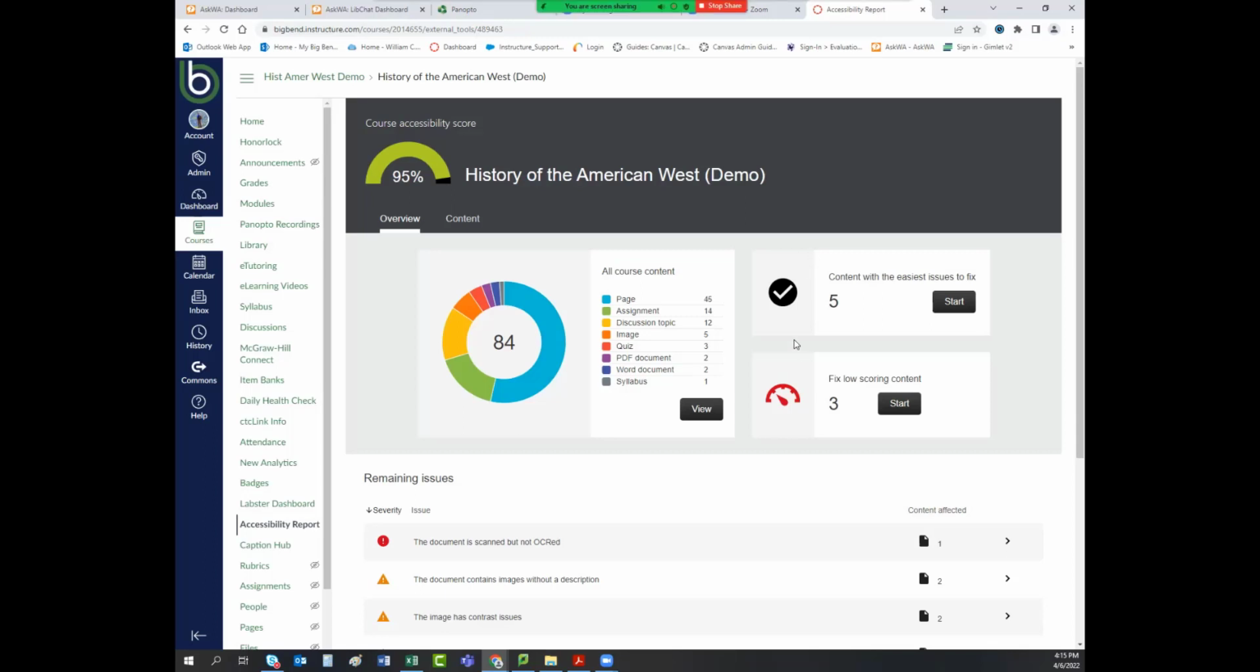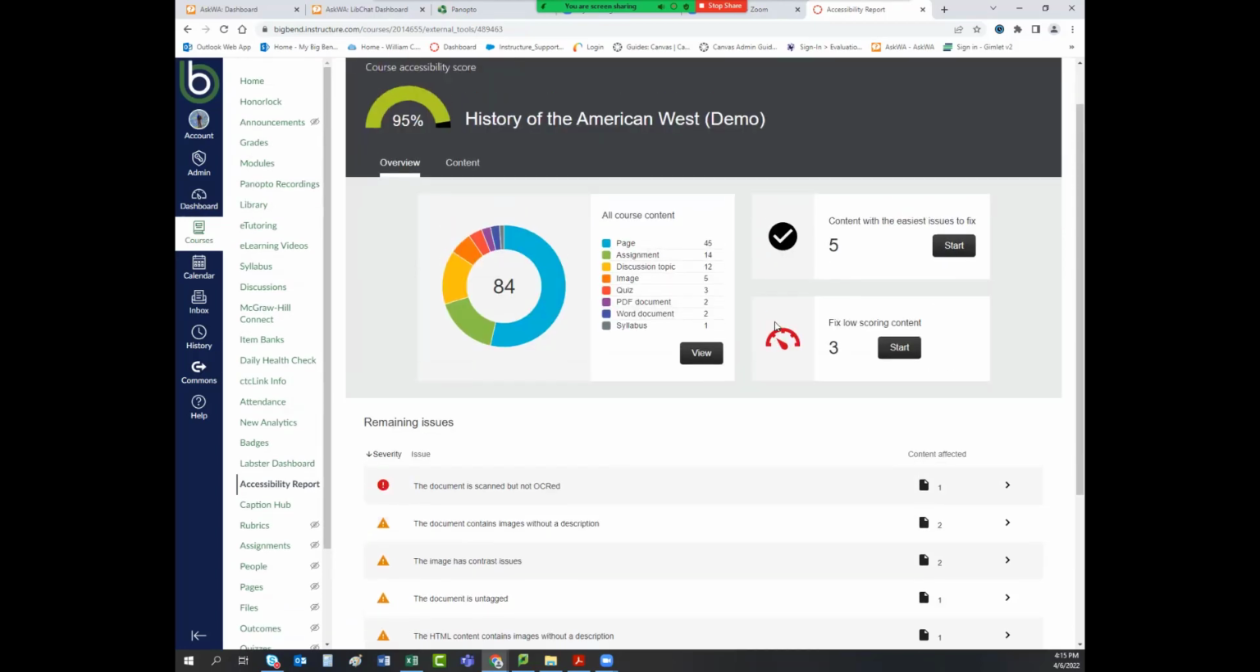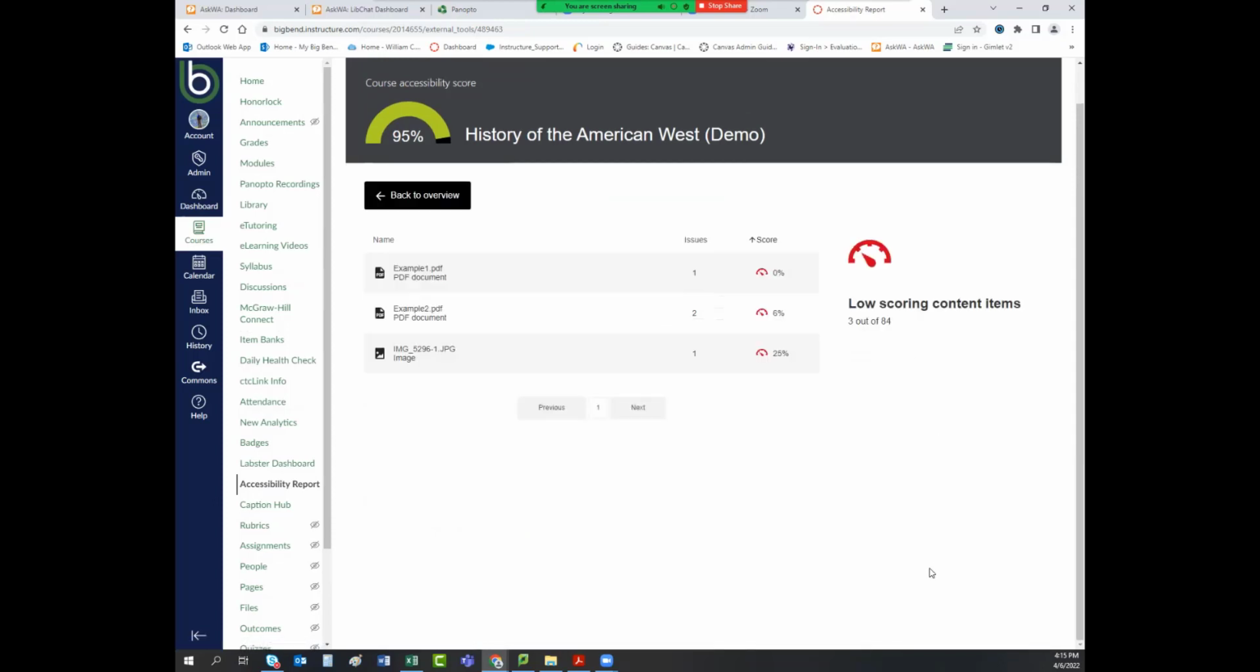What it also gives you is an overview of the things that you can fix. And if I set this up right, all my examples should be in the same place. So I'm going to start this low scoring content assessment. And let's take a look at these examples. Most of what you're going to be seeing will be images and PDF documents. The images are pretty easy to fix.